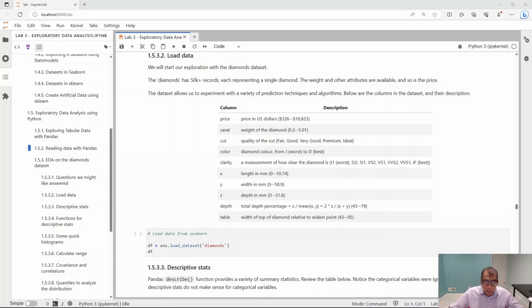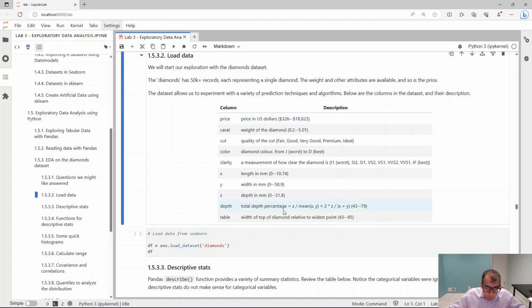With that, I'm going to start screen share, and you can use the same notebook. You can download it from the course website. This is the same notebook that we used in the previous video as well. And now we are at the section on reading data with pandas and EDA on the diamonds data set. So we will run these cells.